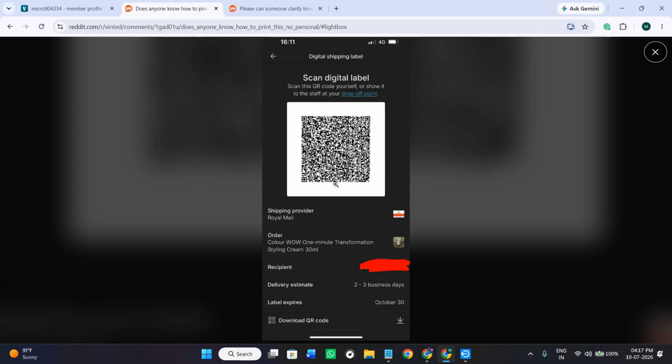Now if you don't see the label, you can check whether the shipping method uses a QR code instead. So in the form of QR code, you need to download this QR code, which you can download by selecting this download QR code option in the bottom. So that's how you can basically find it.